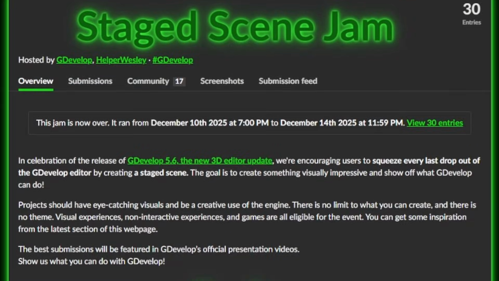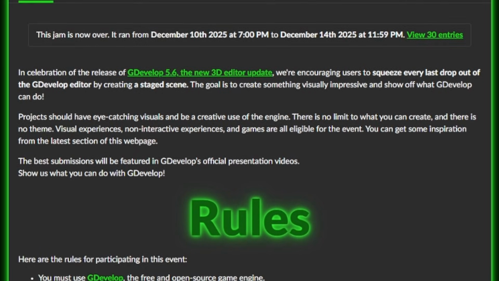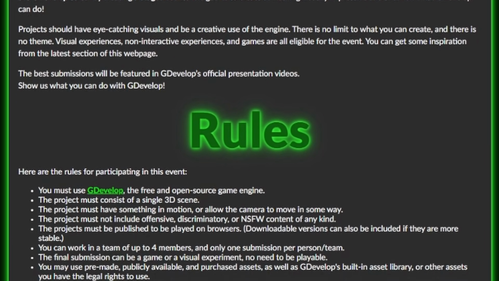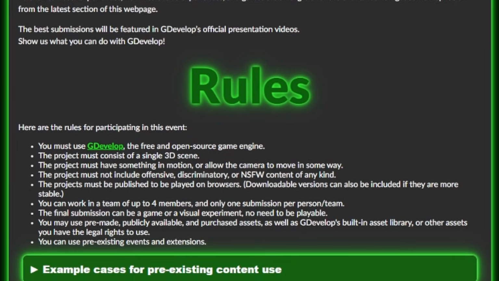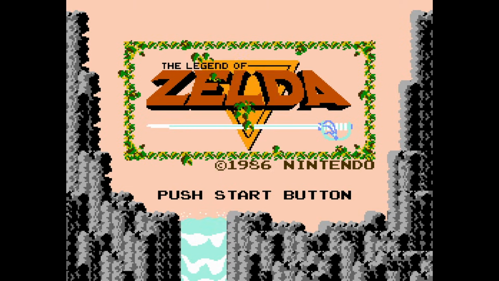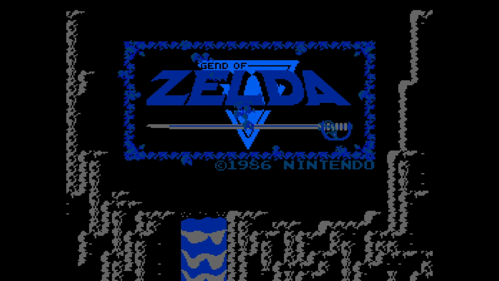To celebrate that, they put on a kind of mini game jam where you didn't even have to really make a game, just something to show off and play with the new 3D features. Something small, minimal, simple. So obviously I thought, great, let's remake the entirety of one of the most important video games ever made in full-blown 3D. Because of course I did.